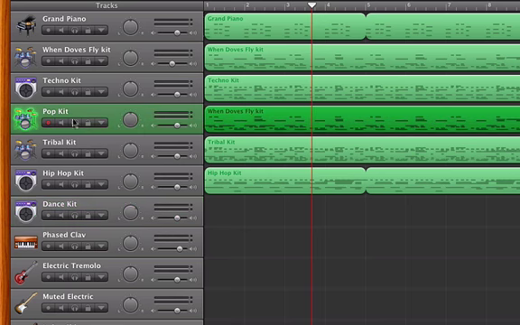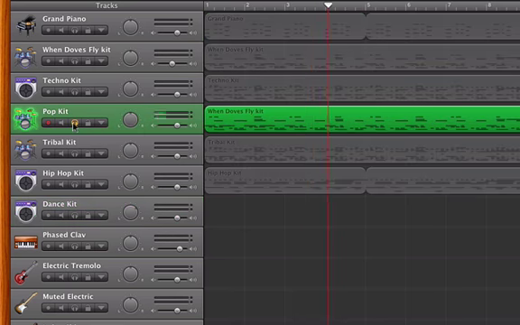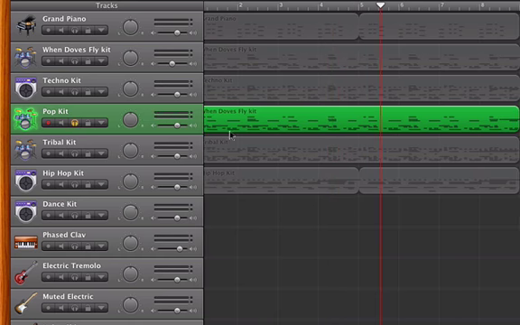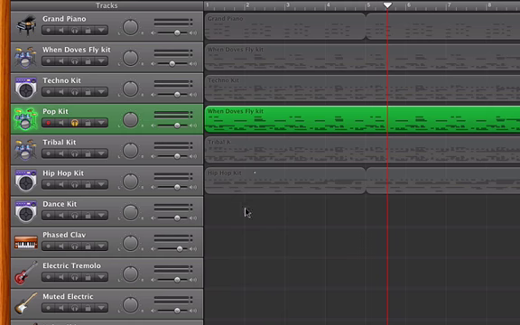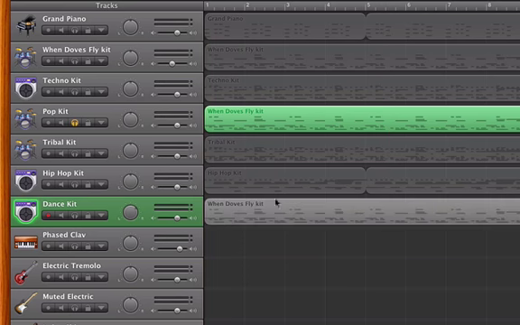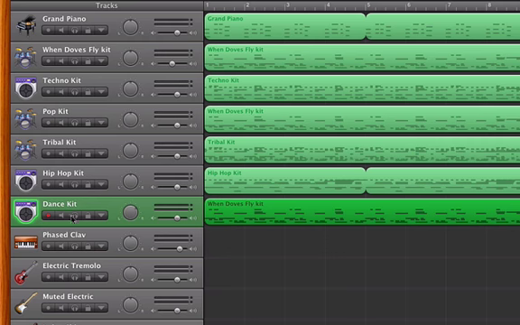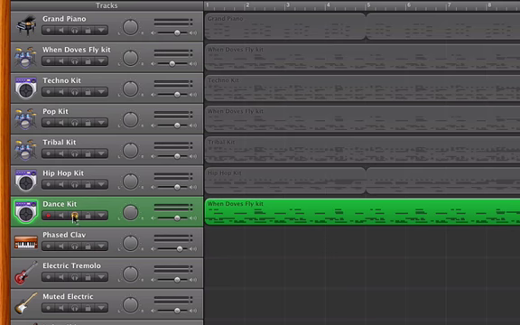Let's listen to what the pop kit sounds like on its own. That's a basic drum beat, and then just do the old copy, Command C, down to my dance kit, and Command V to paste it in there. And now let's solo this and see what it sounds like on that instrument.